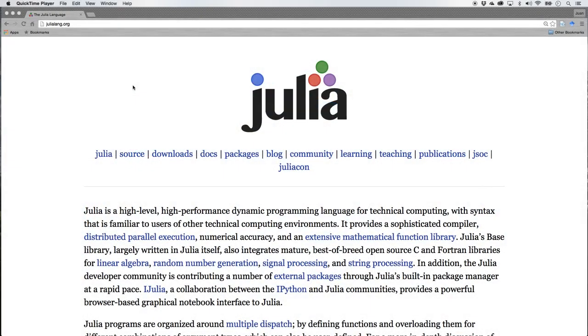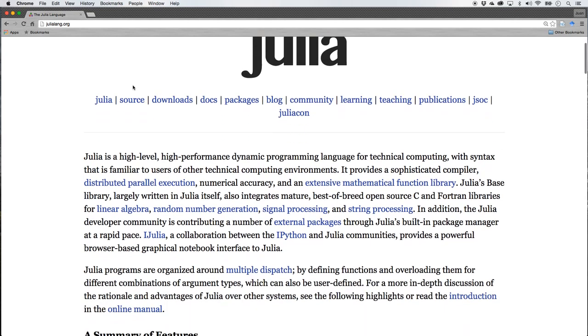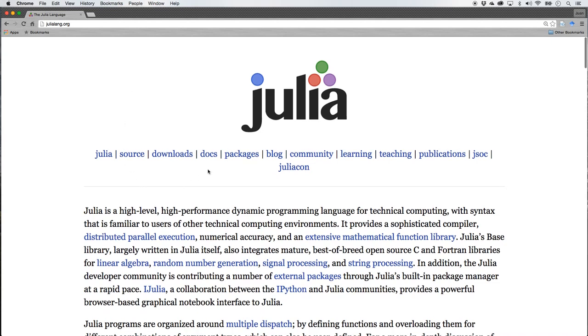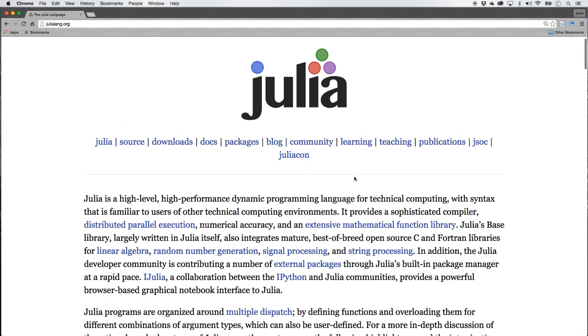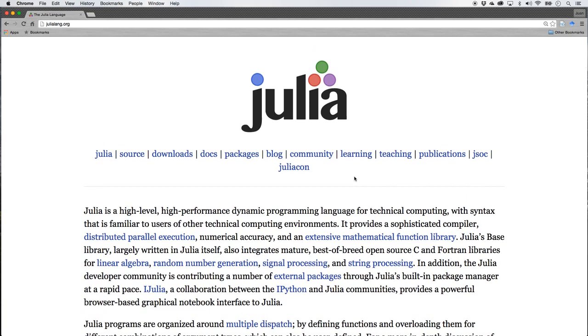In this series, we're going to take a closer look at the computer programming language called Julia. Now here we are on the Julia homepage. You see the URL julialang.org, lang for language. You can read up all about Julia, read the documentation, learn about it, all sorts of good information here.